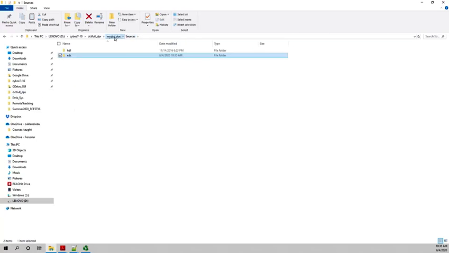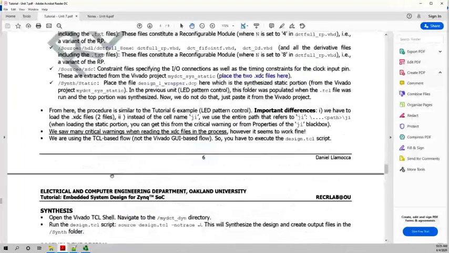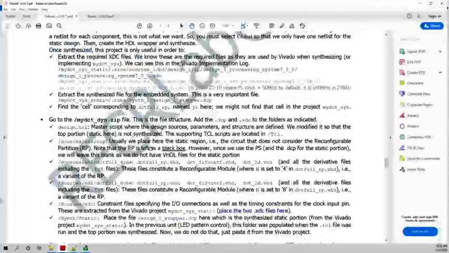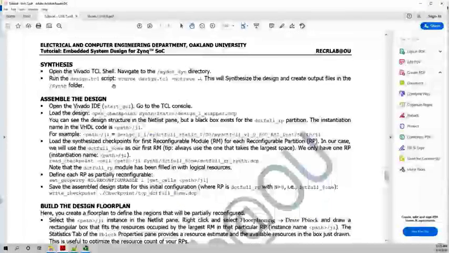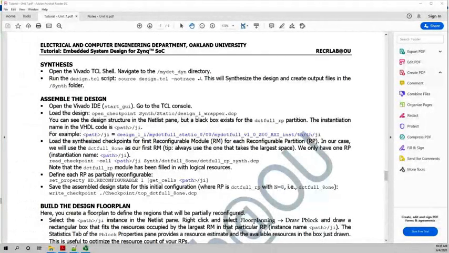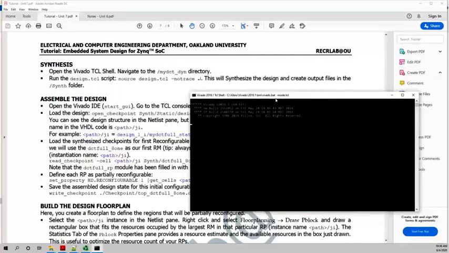So now we're actually ready to execute the partial reconfiguration flow. So let's have to do the following. You have to open the Vivado shell. Tcl, it will be a Vivado 2019.1 Tcl shell. And there you go. Okay. Give it a little bit of time.